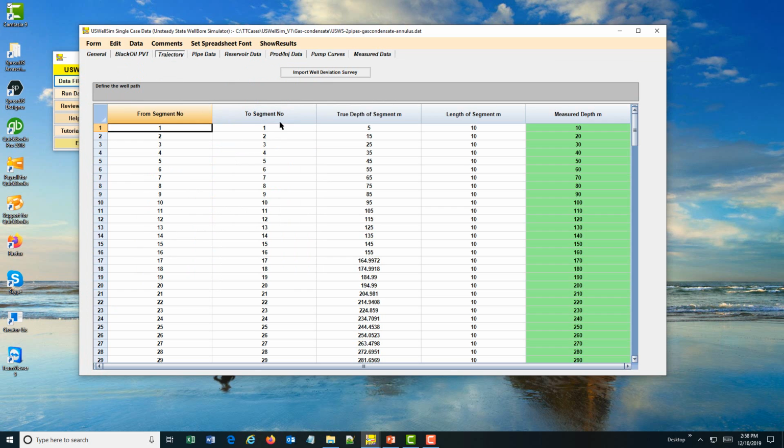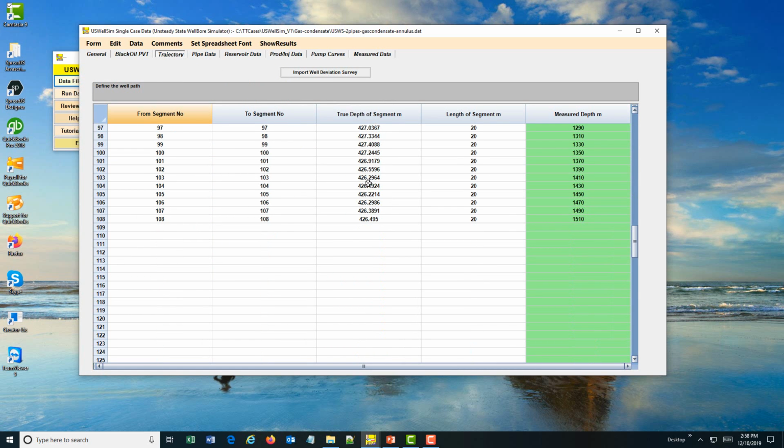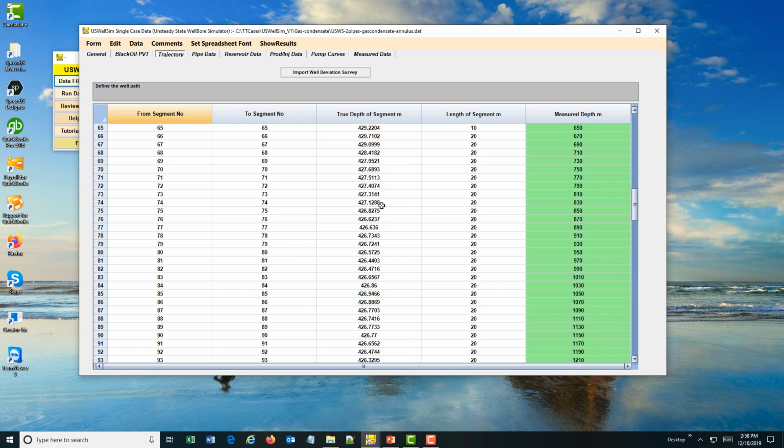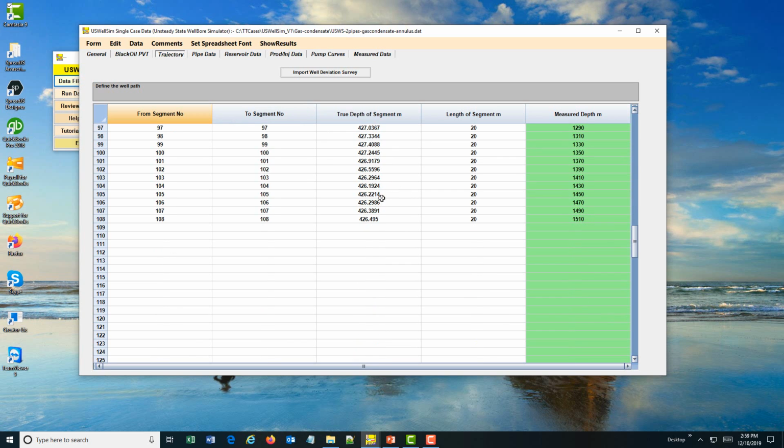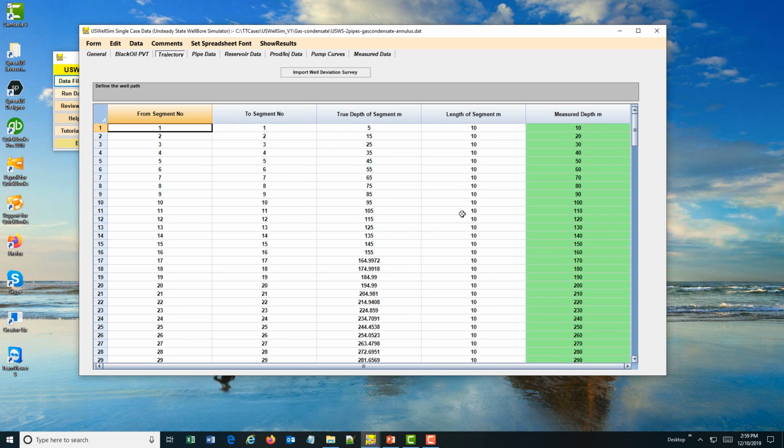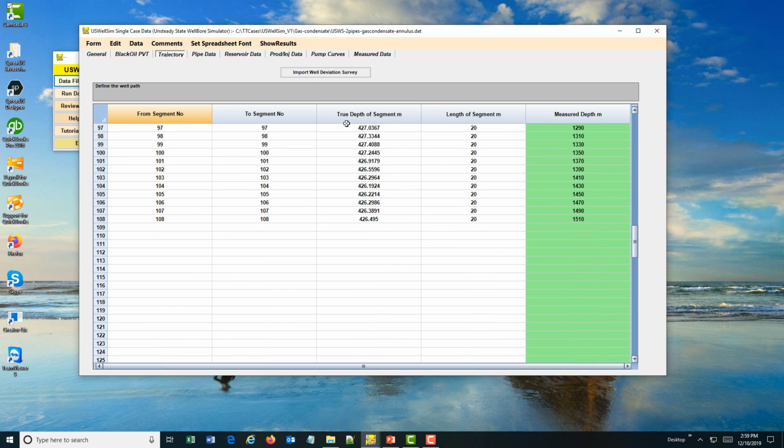Looking at the trajectory of the well, this well is a vertical horizontal well, so it's got a vertical section followed by a build and then a horizontal section. This is divided into 10 meters for the vertical section and 20 meters for the horizontal section.